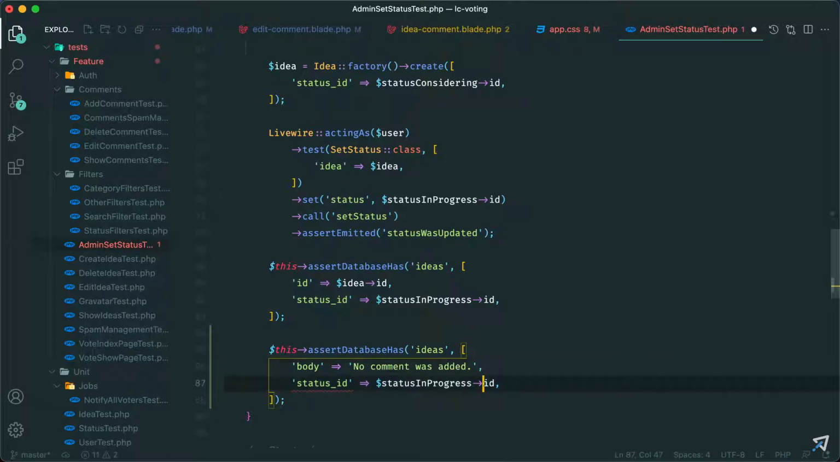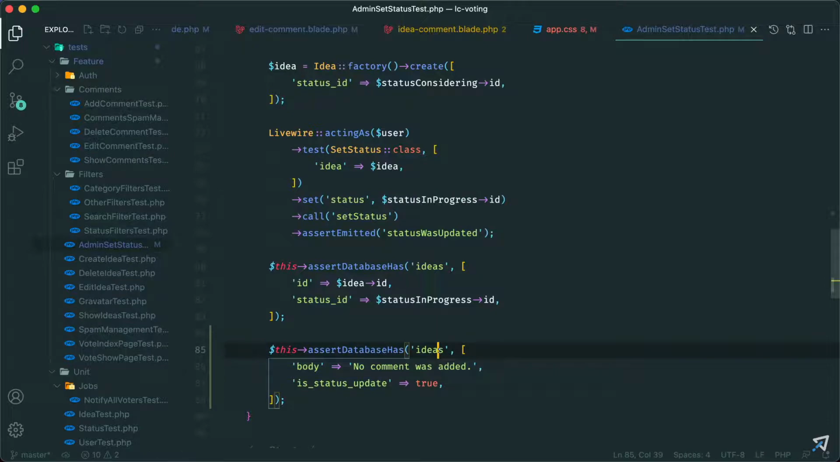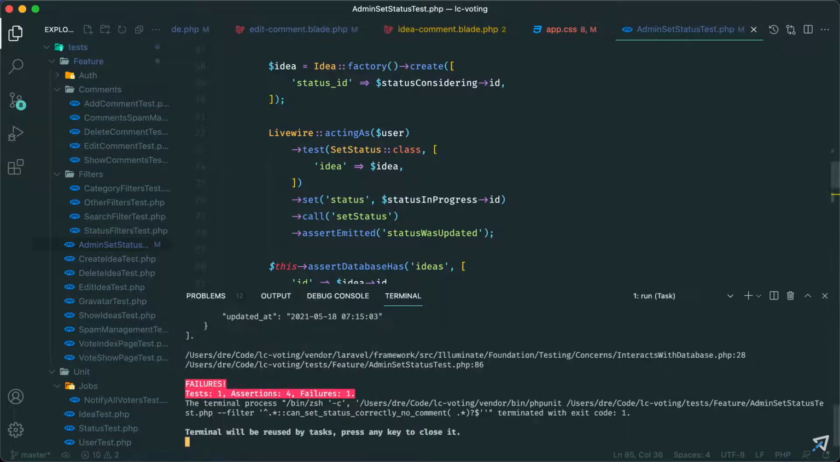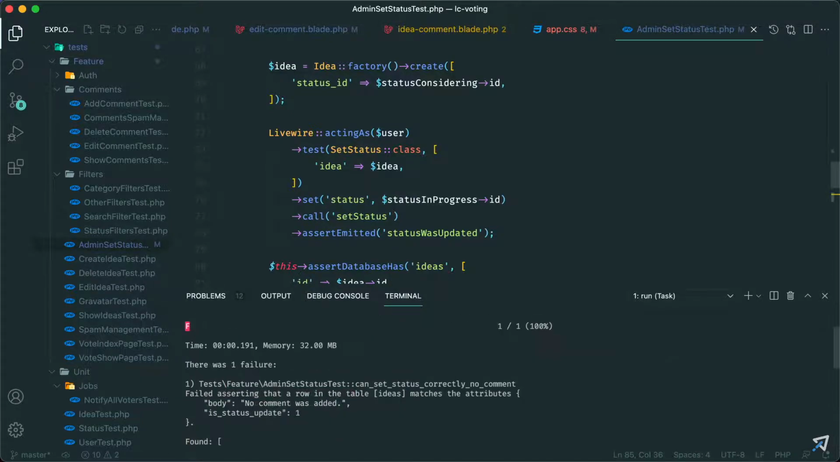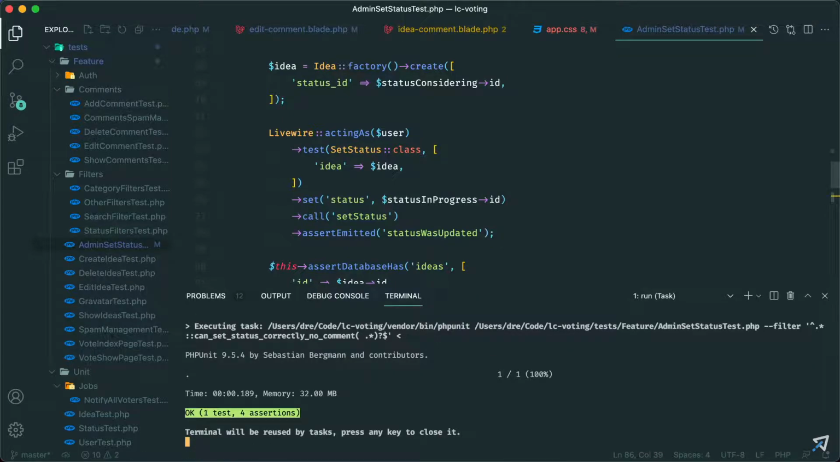And let's also check the is status update field, and that should be true or 1. Okay. Not sure if true will work here. Let's try. Does this pass? It does not. I think it has to be 1. Okay, still doesn't pass. I'm sorry, I forgot to change the table name comments. Let's try true again. Okay, so it does pass.